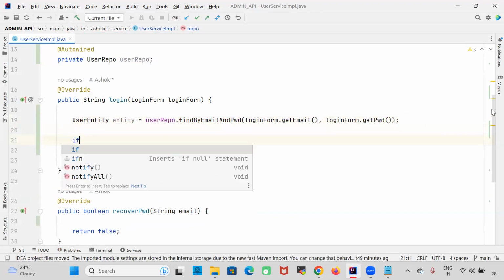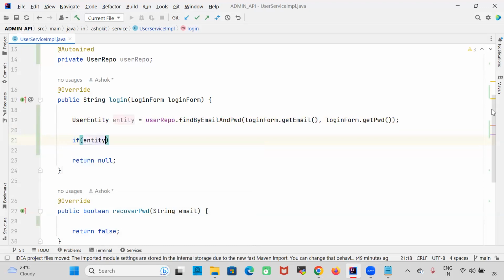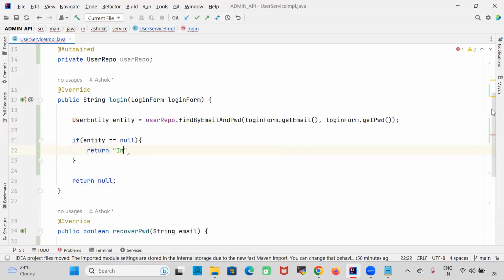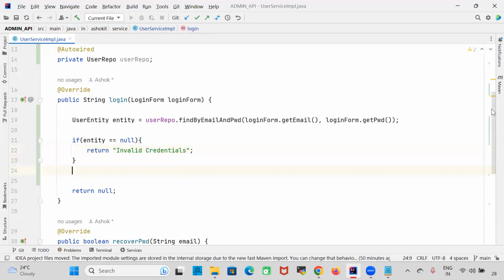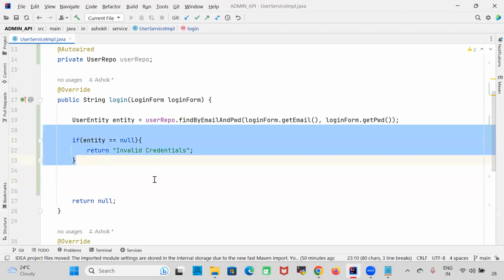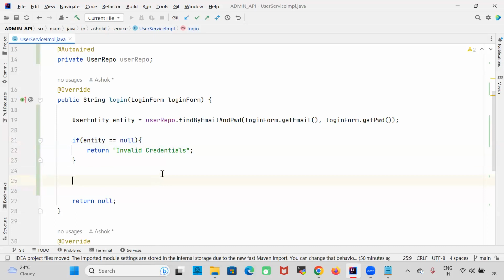Suppose if an entity is null, then no need to do anything. Credentials are incorrect. If entity is equal to null, then return invalid credentials message. Okay. If entity is null, then the remaining logic is not going to execute. It is going to return the credentials are invalid.